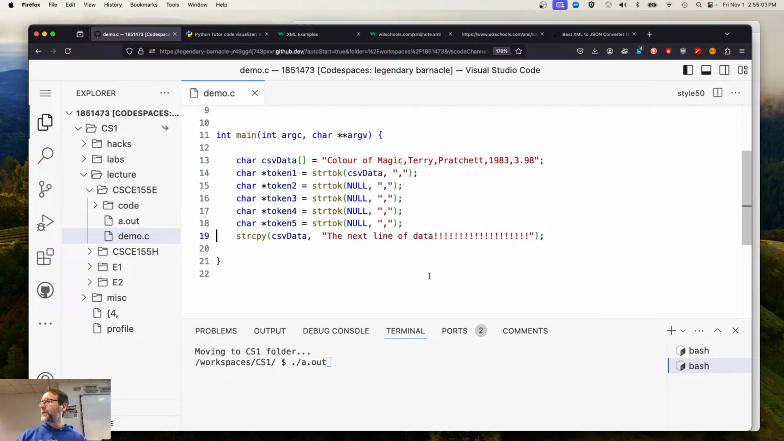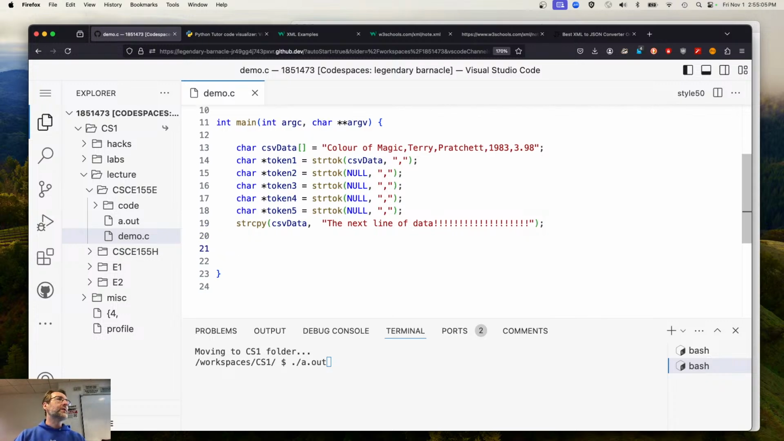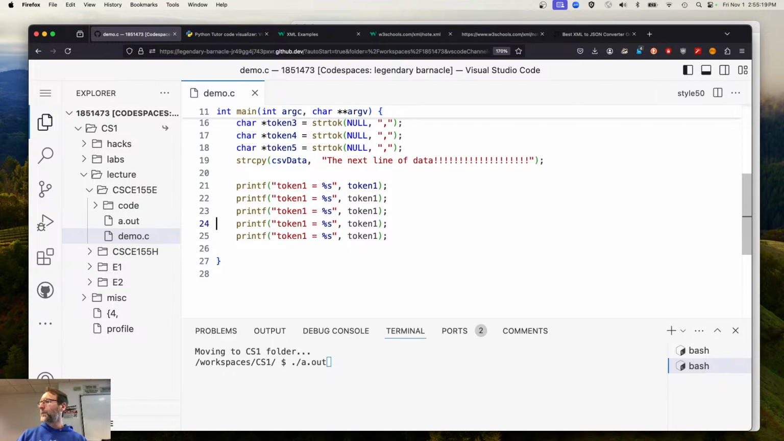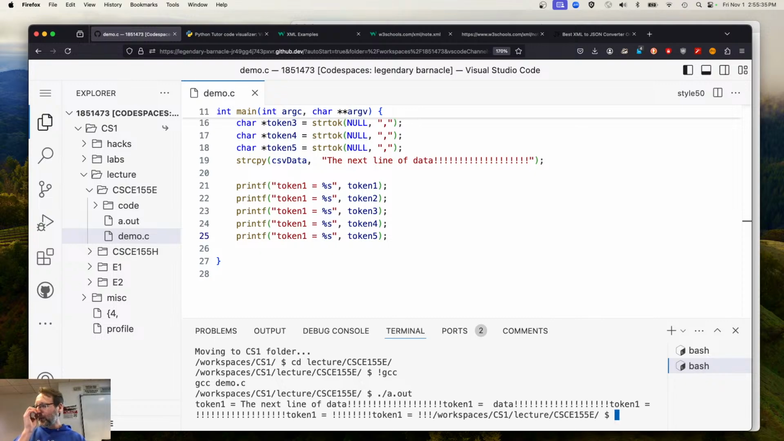Let's find out. I'm going to go ahead and print all my token data. Printf token 1 is equal to %s and token 1. Token 2, 3, 4, 5. 2, 3, 4, and 5. I'm not even sure if this is going to work. It's such a bad idea. And we'll understand why when we look at the visualizer again. Huh, there.